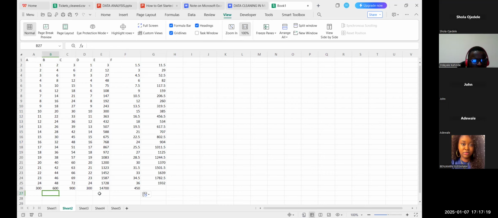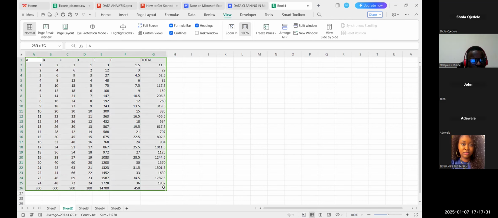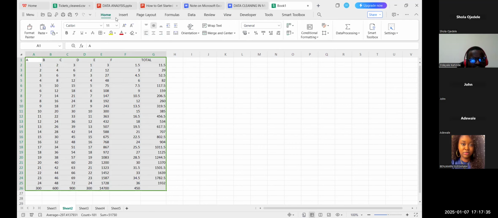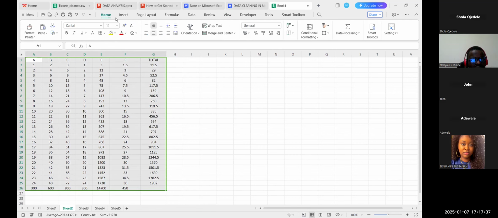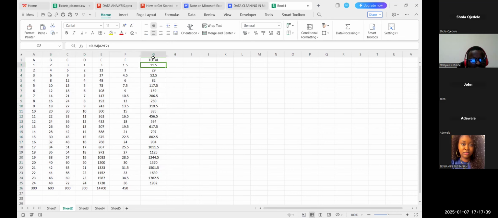So now you have a total here. So total, let's centralize all. Just highlight it and centralize all. You go to Home and click on Center to centralize all. Then our total, you can bold it to differentiate it from other values. So this is our total.